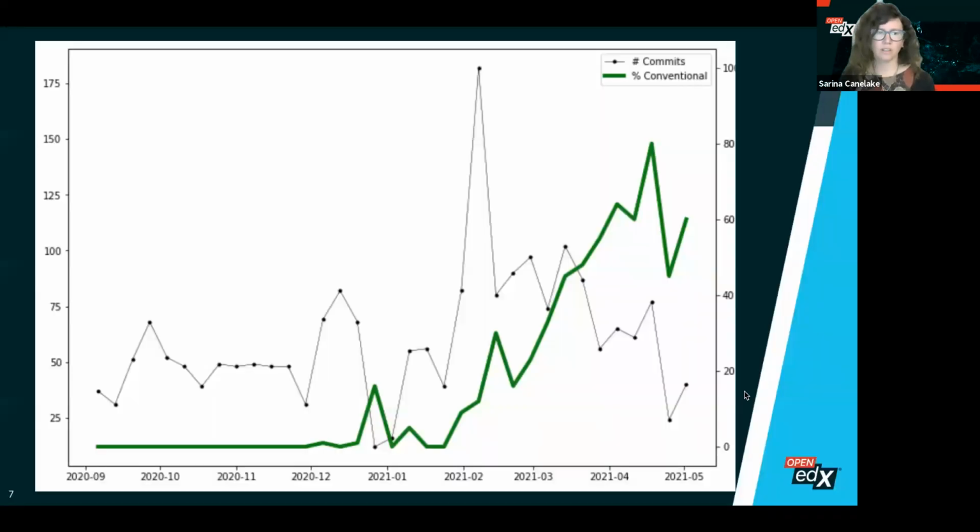This graph shows the adoption of conventional commits across our 100 open edX repos. The dotted line shows the number of commits, and the green line shows the percentage of those commits that have become conventional commits. And as you can see, since we introduced conventional commits in late December, the adoption has grown very, very quickly to around 50%. Next slide, please.